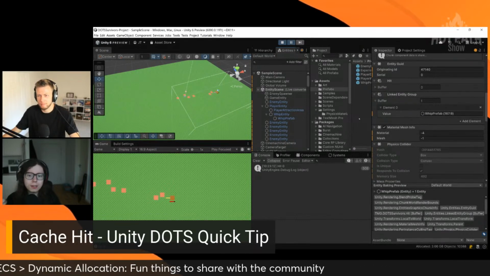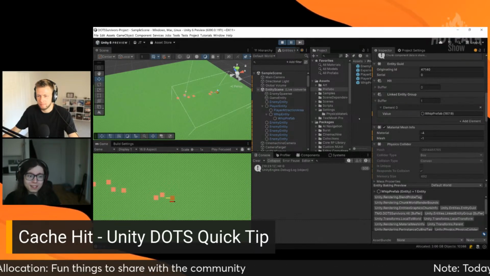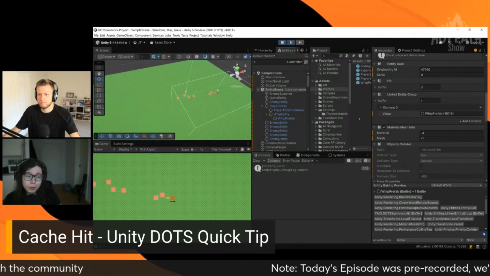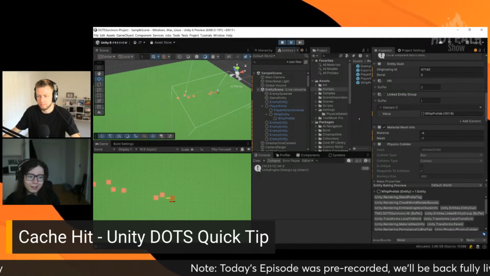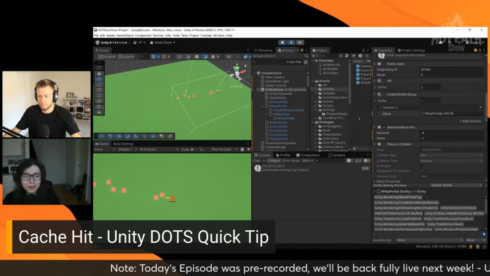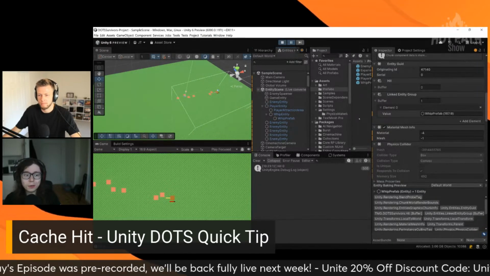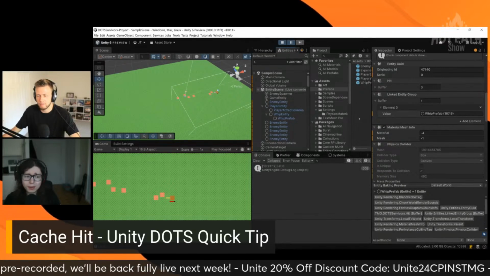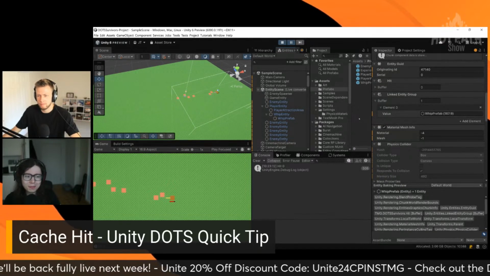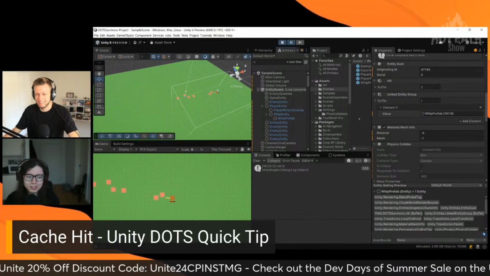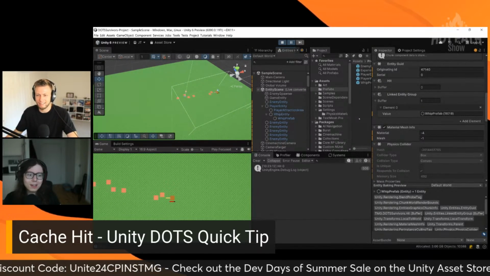Exactly, because linked entity groups are not supposed to be hierarchies. And in the future, we probably want to explore a way to actually destroy an entity and have it destroy the entire hierarchy. Right, because that's what you would expect from a normal game object point of view: if I destroy the parent, then I will destroy all children. But that's not actually what's happening.